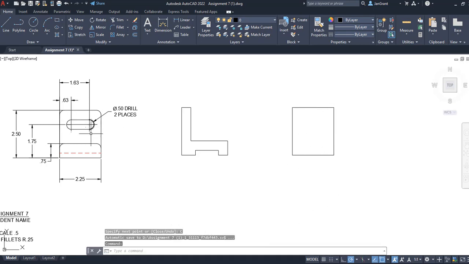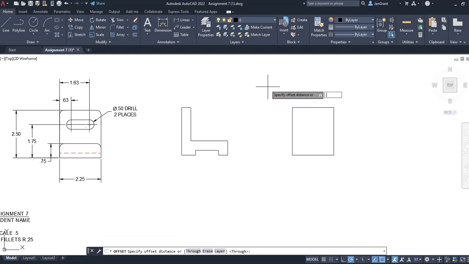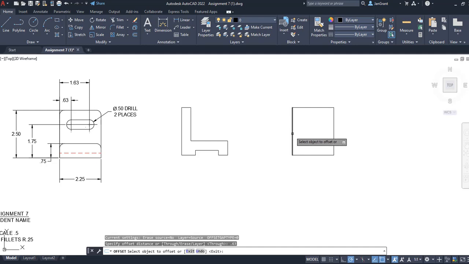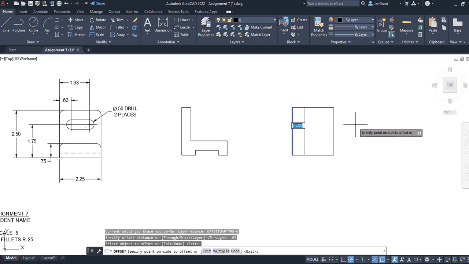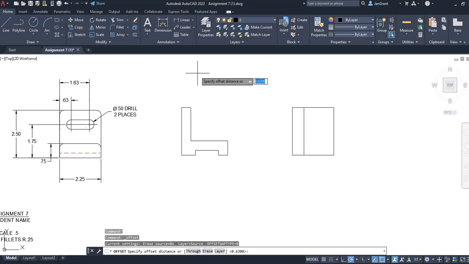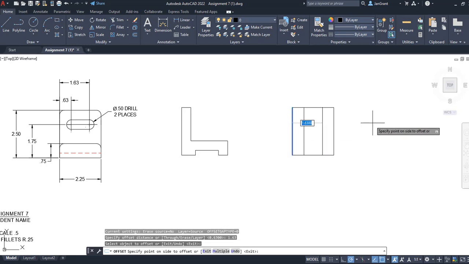Now what I did here was I used offset. Offset is up here underneath erase. I'm going to start the offset command, and I type in 0.63 and enter. Now I'm going to select this line as my object to offset, and then I'm going to click to the right. Now I need another offset, so I'm just going to go back up to offset again, type in 1.63 and enter. Use that same line as my object to offset, and then click to the right. There are my two lines here for the center of those circles.